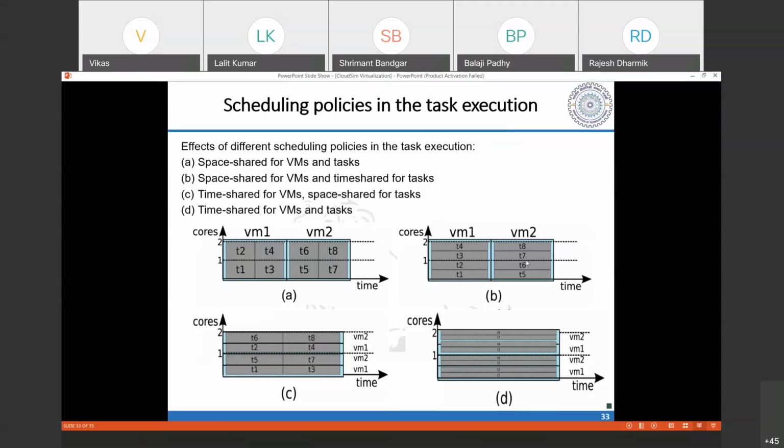The same you can see in virtual machine 2, in core 1, T5 and T6 are running in parallel in a time shared manner. And T7 and T8 are running in core 2 of virtual machine 2 in the time shared manner. So in diagram 3, you can see in this diagram C, there is time share for virtual machines and space share for tasks.